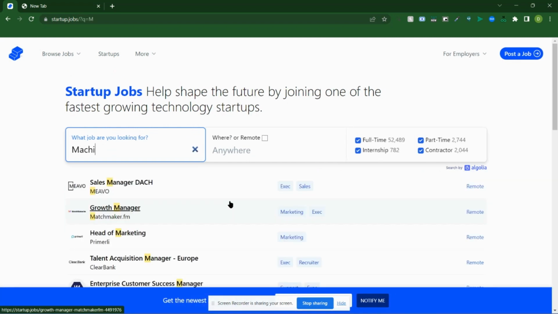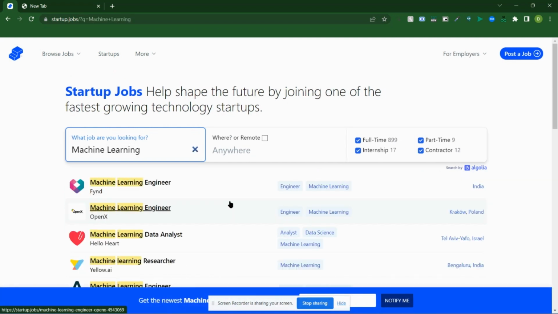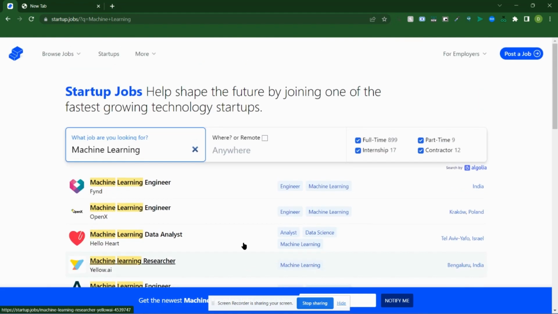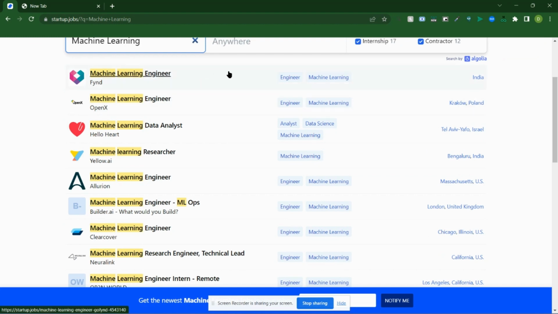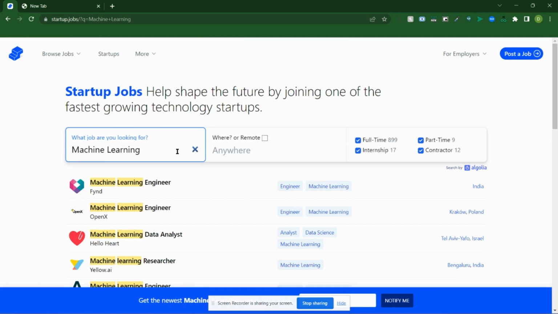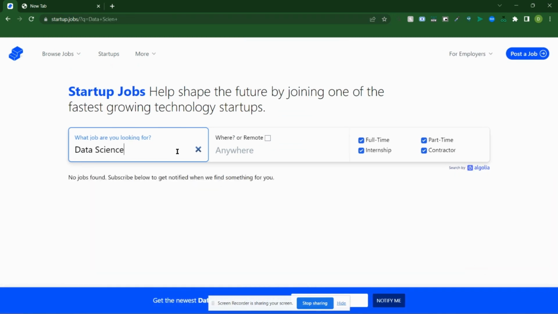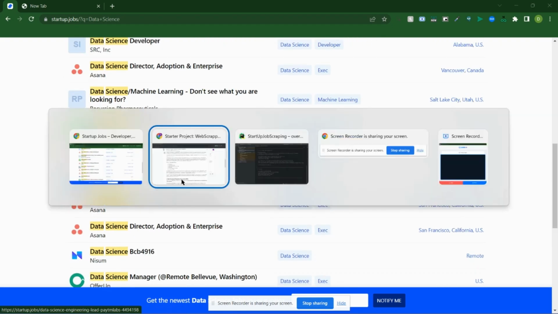For example, I can just search for machine learning jobs, and a bunch of jobs which are related to machine learning will pop up. You can see their title, company, the associated tags, and the location. And this applies for other fields as well. So with data science, again, more jobs show up.